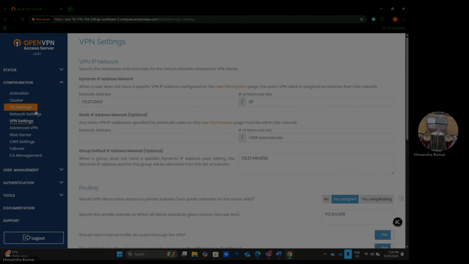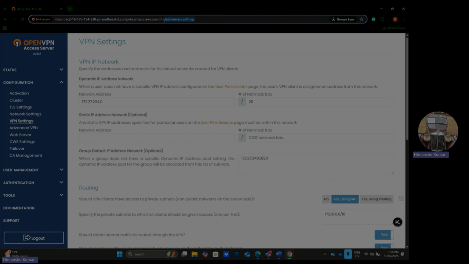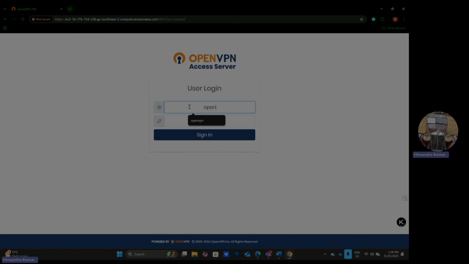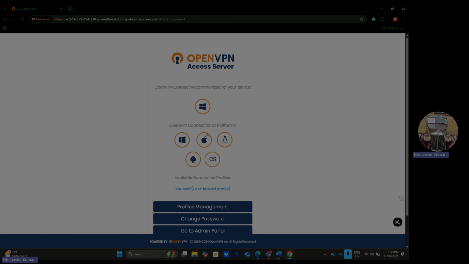That's fine. Now we'll check whether any user is able to access it or not. So I'm going to open it in another browser or another tab. I'll give my password and click on sign in. I'll have to download this software as per my system requirement, so I will go with Windows.